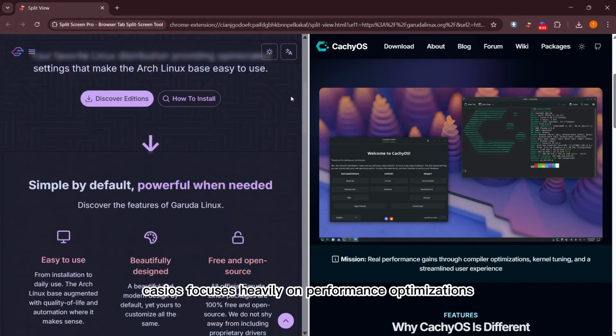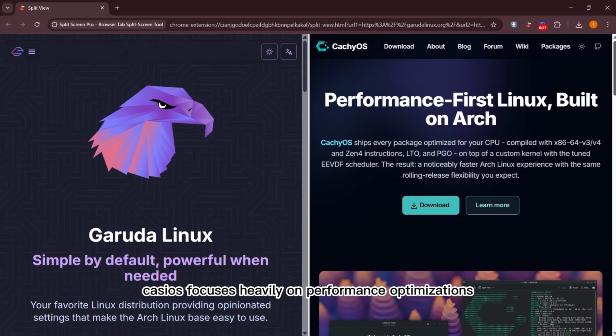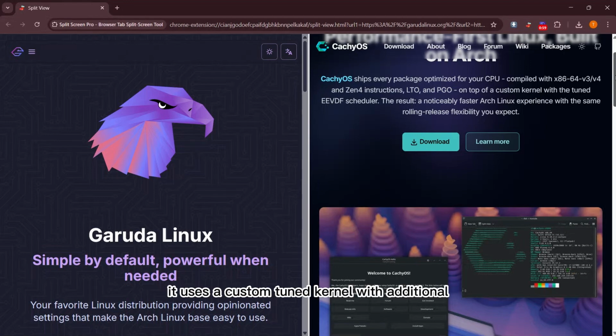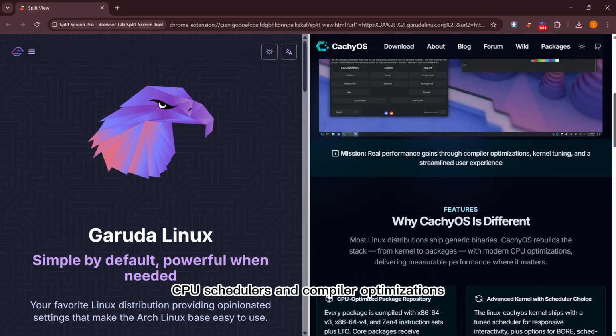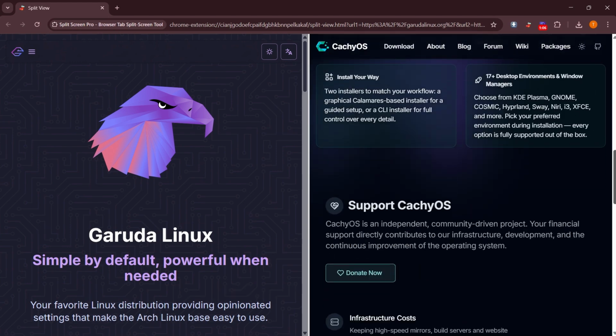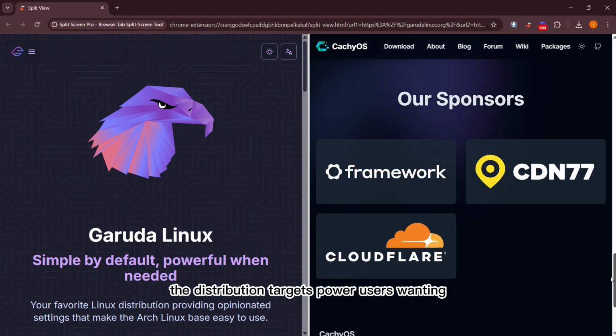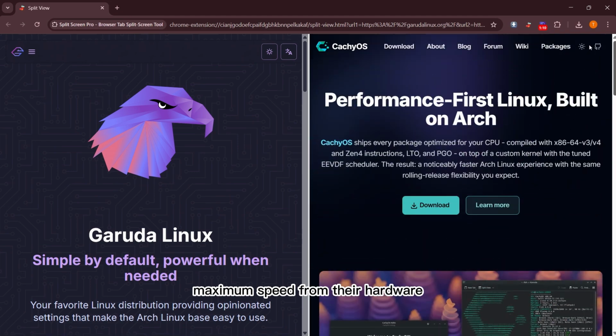CachyOS focuses heavily on performance optimizations and kernel customization. It uses a custom tuned kernel with additional CPU schedulers and compiler optimizations. The distribution targets power users wanting maximum speed from their hardware.